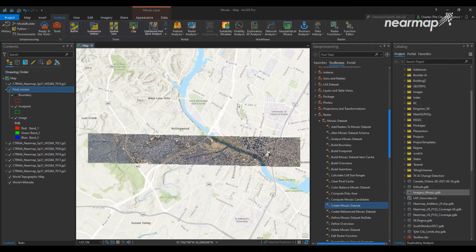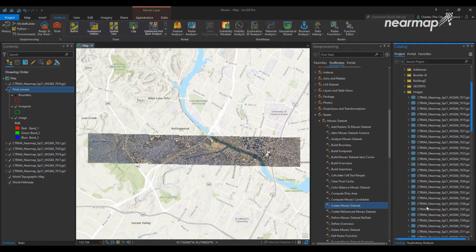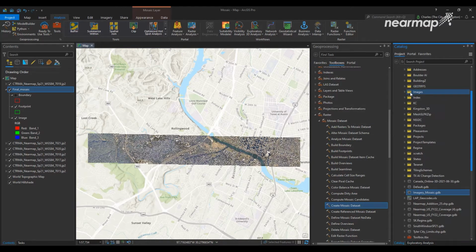Today we're going to discuss how to mosaic a raster in ArcGIS Pro from Nearmap offline imagery. The first thing I've done is unzip all of my images into the appropriate folder, so that all of the images were unzipped properly and I have my repository for everything to be mosaiced.